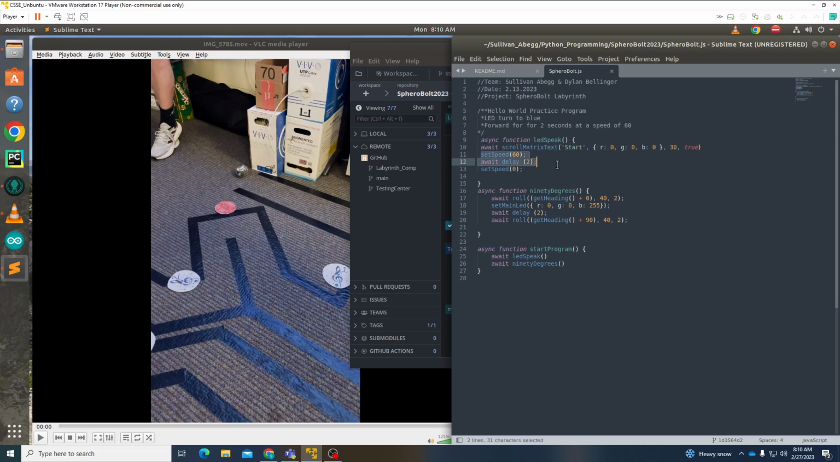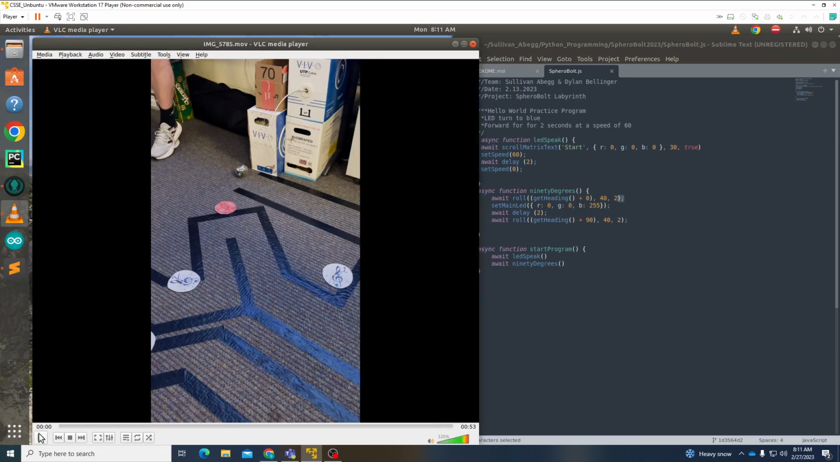It's going to set the average speed, so if I don't do anything, to like 60, it's going to await the delay, and then it's going to start running this. So now it's going to rotate 0 degrees, and it's going to go 40 speed for 2 seconds. And then it's going to turn blue, and wait, and then turn 90 degrees, 40 speed for 2 seconds. Now, although this might be the current code I have, I did change stuff shortly after this, but you'll see, I'll show you.